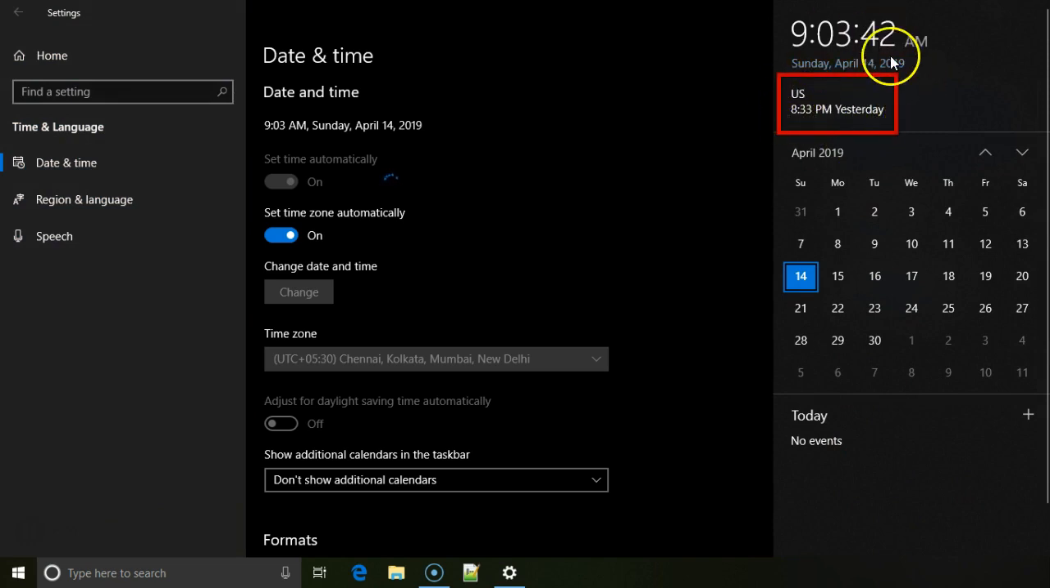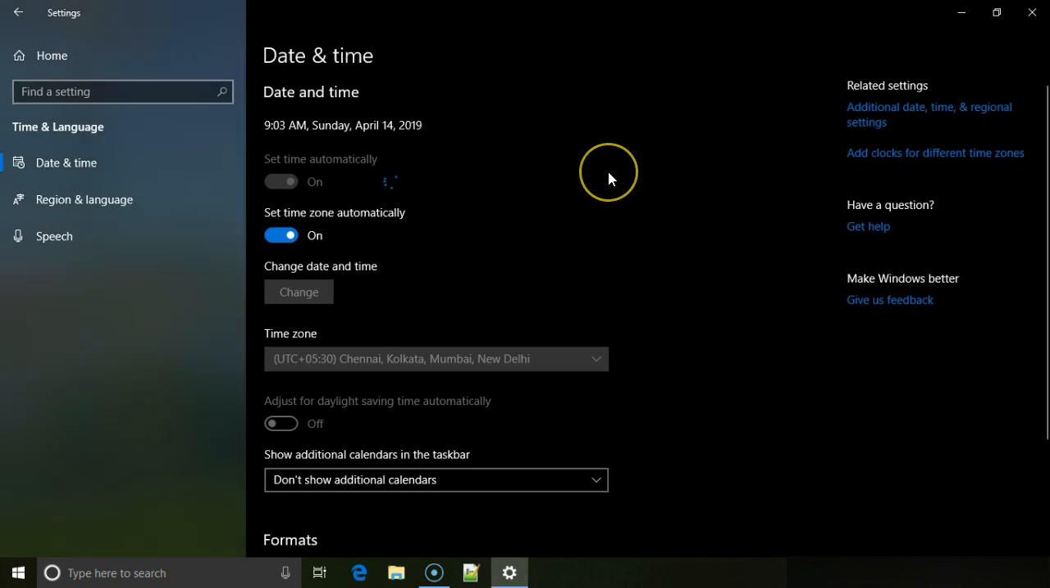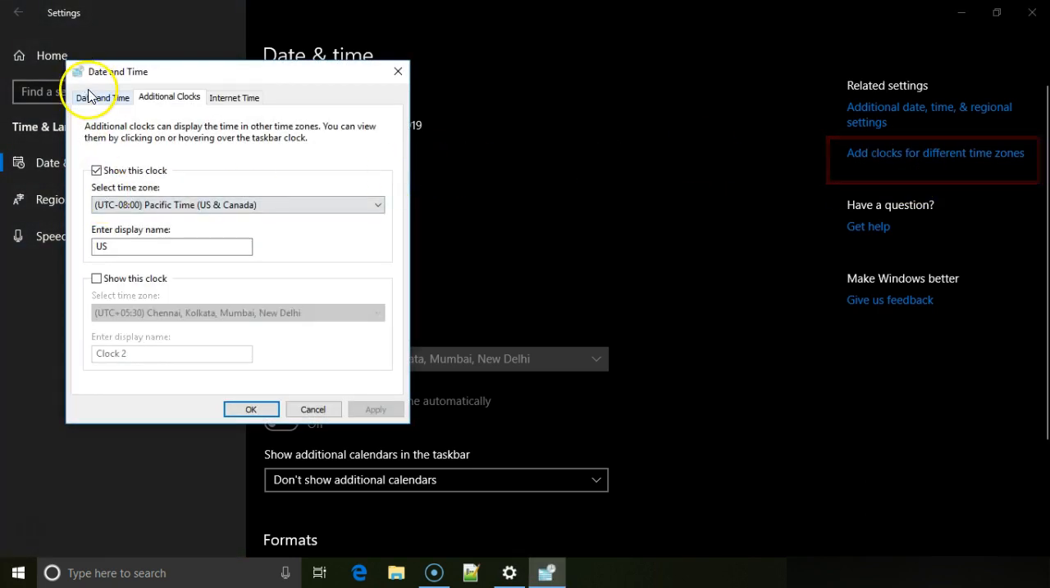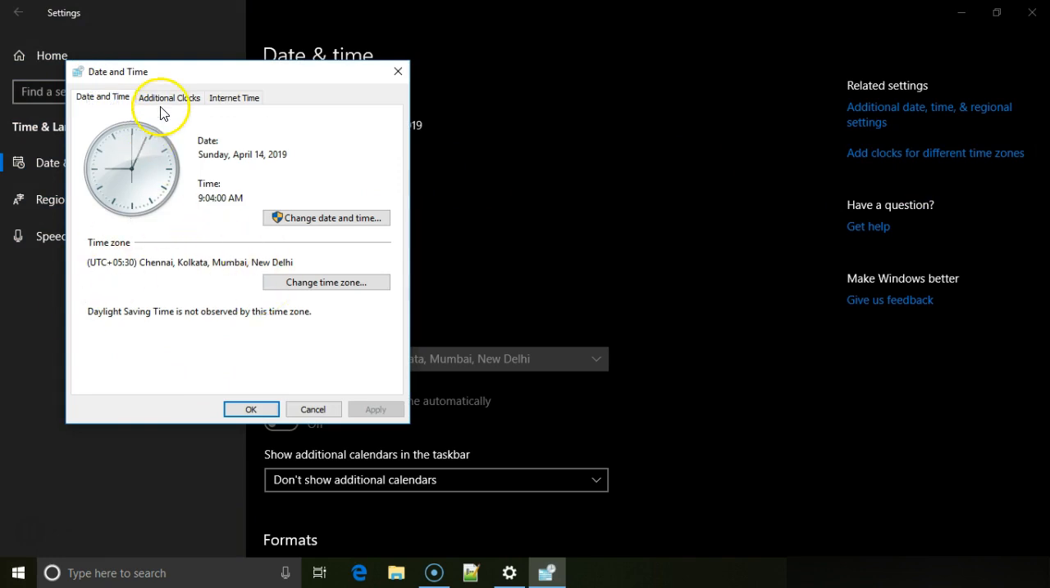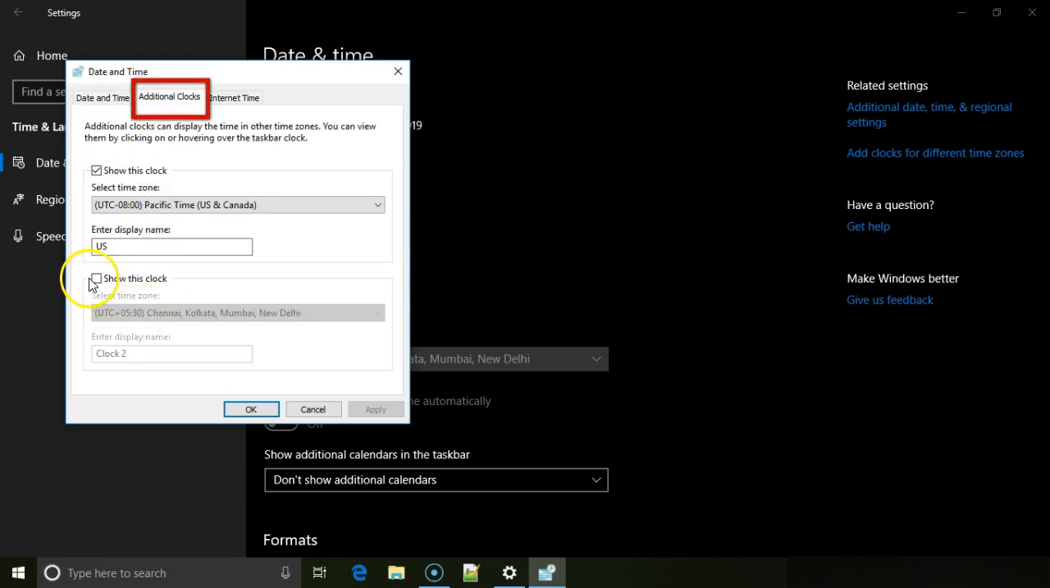In Windows 10 it is appearing like this, but in older Windows we used to get an additional clock, like an analog clock displayed with the time. So you can see now in the US it is 8:33 p.m. yesterday. Like that, you can add one more clock. This is our date and time, and these are the additional clocks.